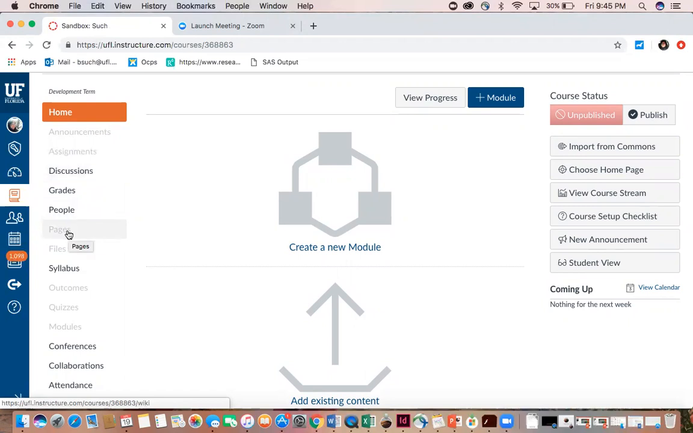Now, some of you who have been in instructional design in Canvas, you might have a different strategy, but for me, I kind of want to create a landing page for myself and for the course to help me acclimate myself to the course. So let's go ahead and start with pages.